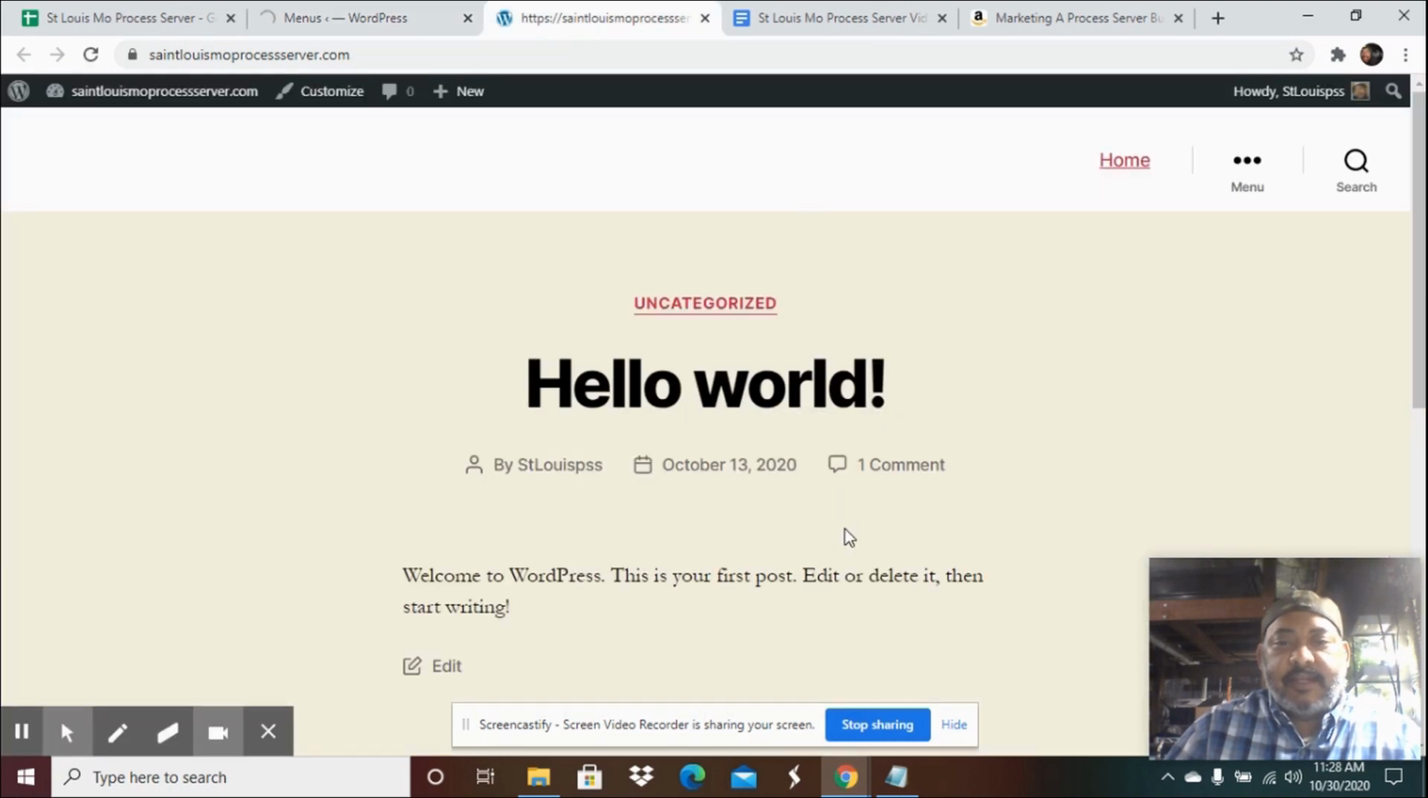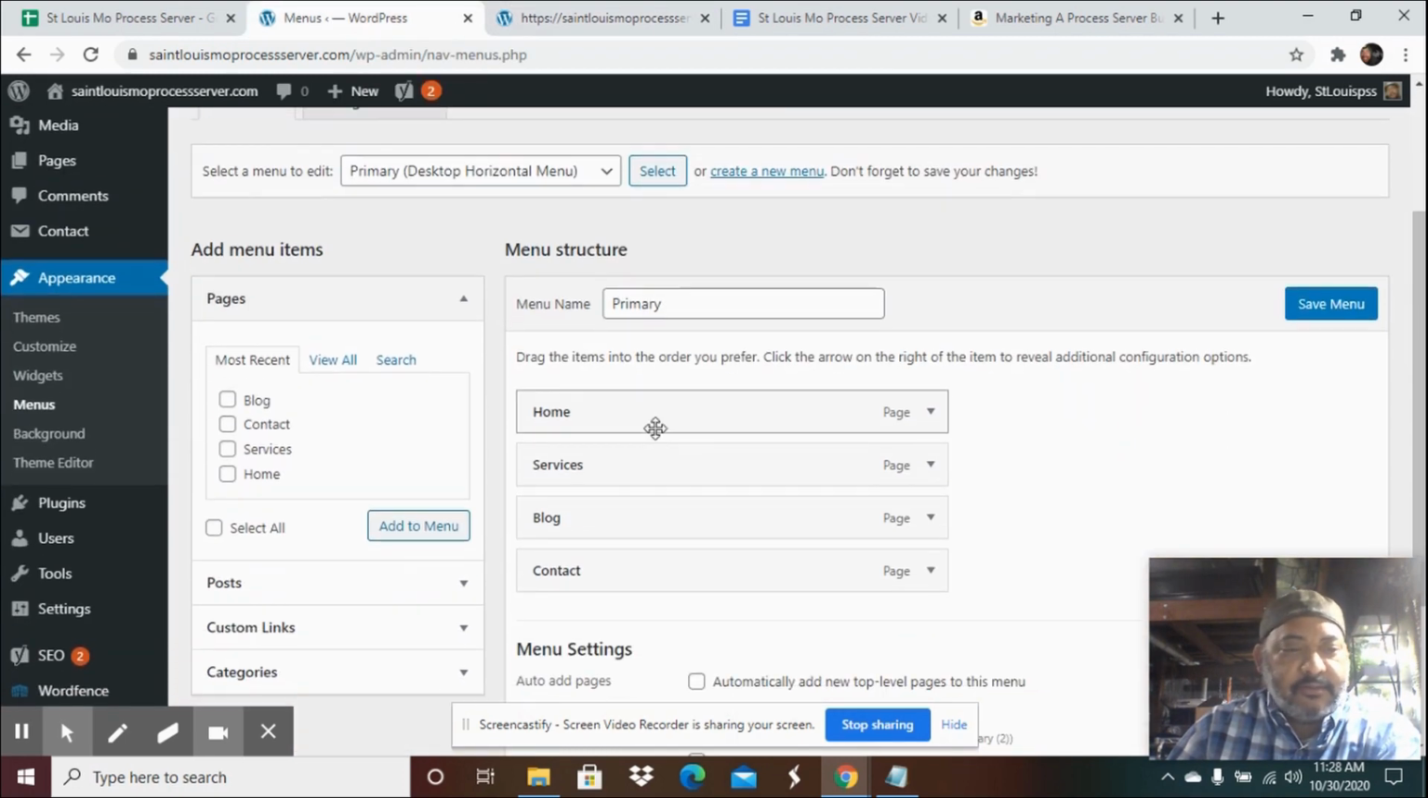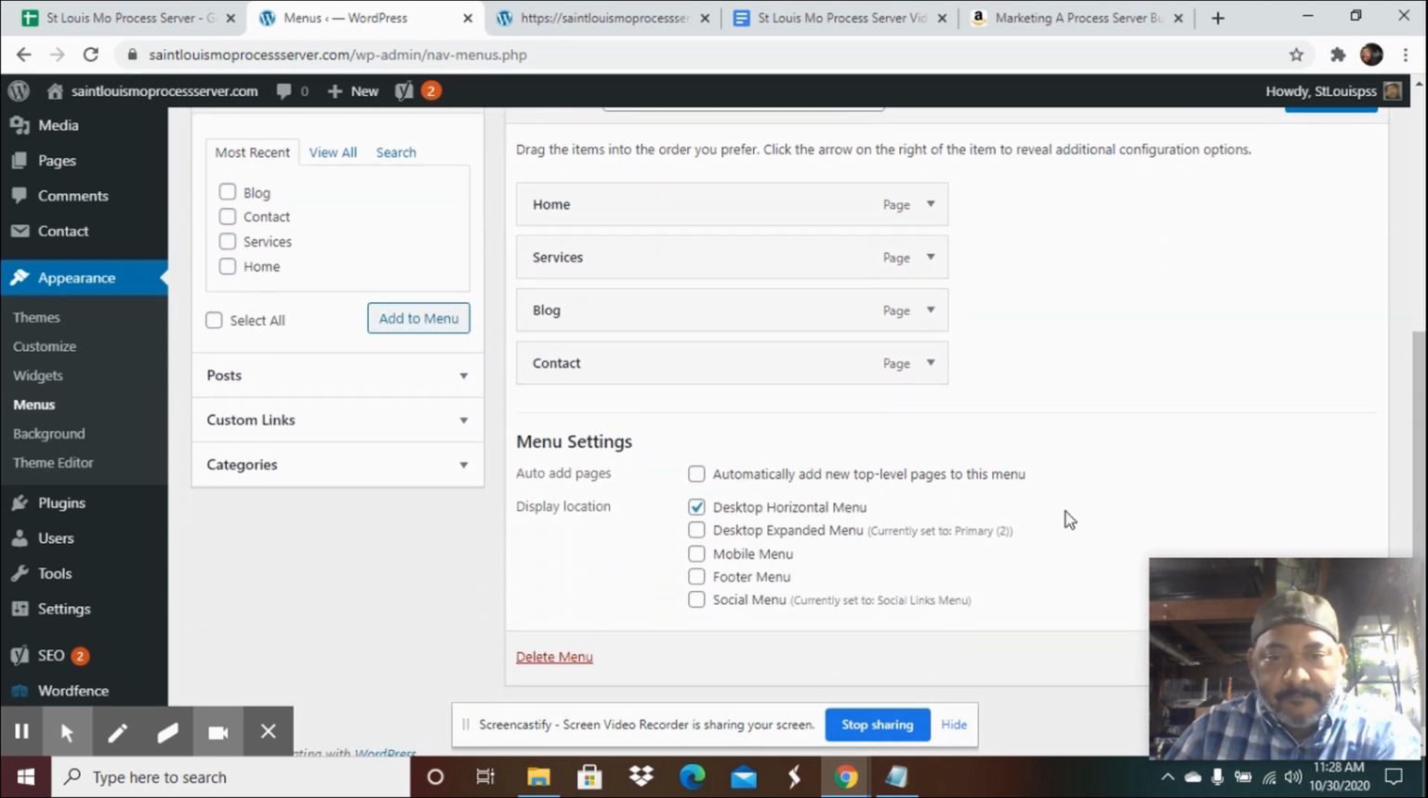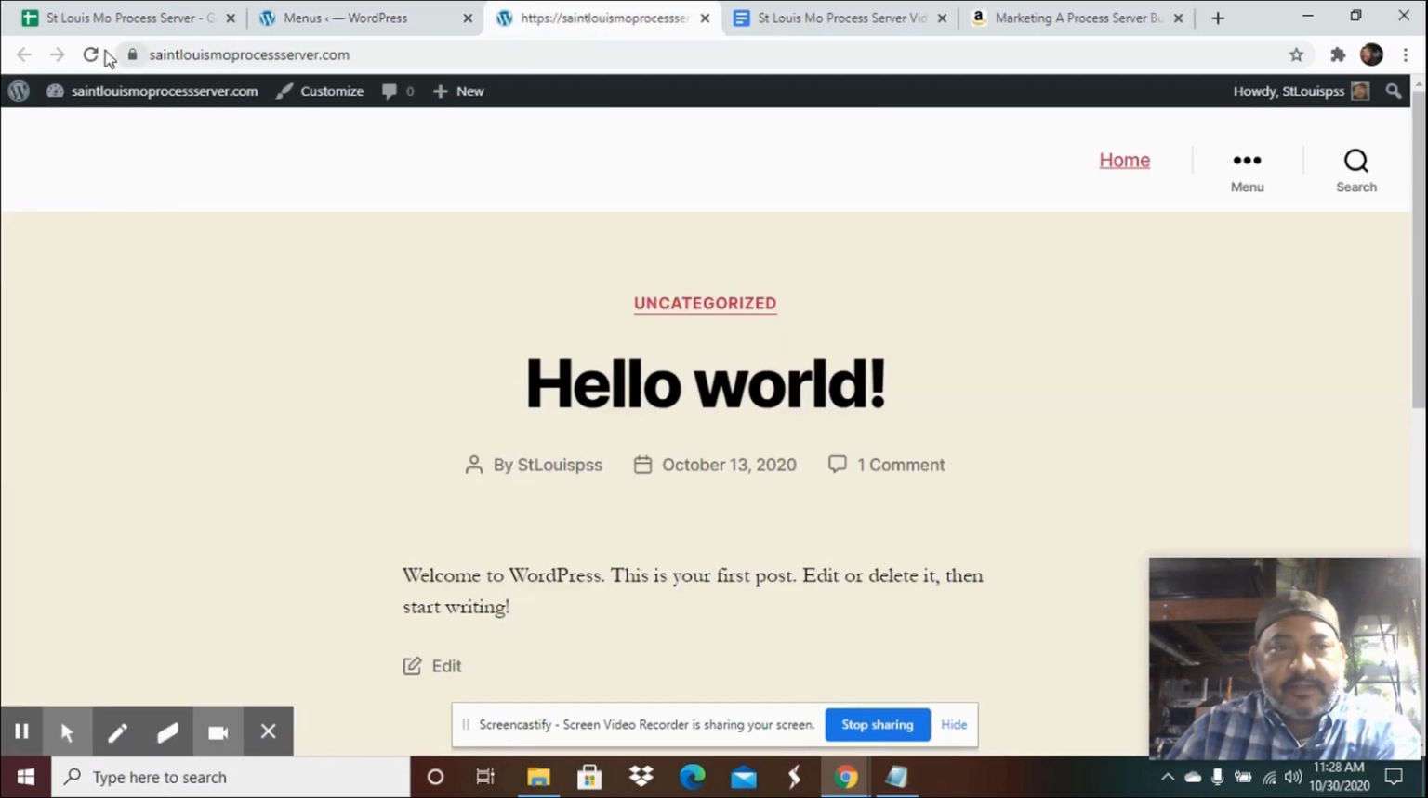This is how it looks right now with this up here. And we're going to refresh it to see how it changes. And you've got two menus, so we have to figure out what we did on there to see why it came out with two menus. Desktop horizontal menu. Let's just see what happens when we refresh it. Maybe it changed it.